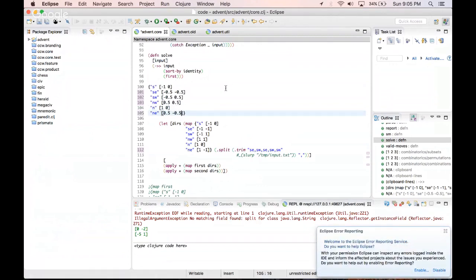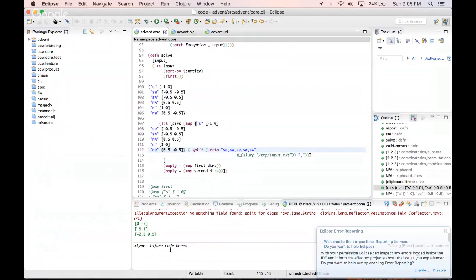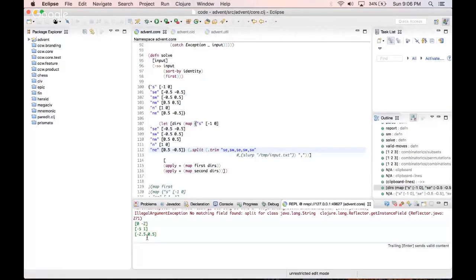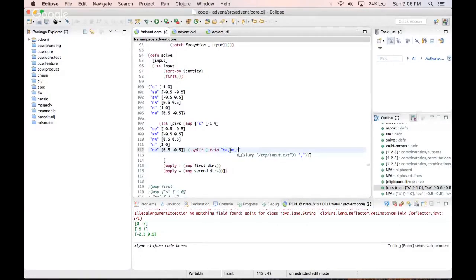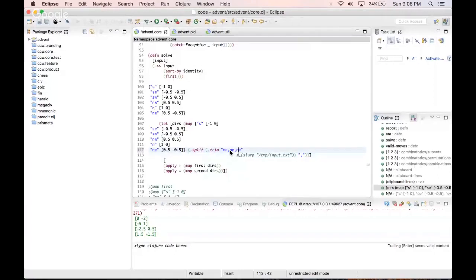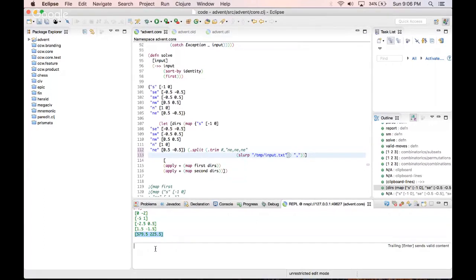All right, now this gives 3 steps away. So I guess you sort of have to add the absolute values, maybe. It seems like you have to add the absolute values. So let's turn this off. Okay, so I think I can just add these.